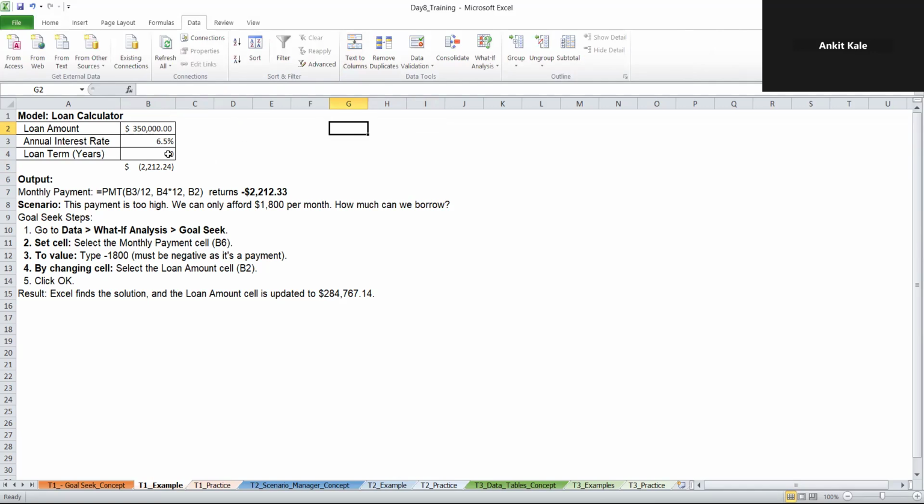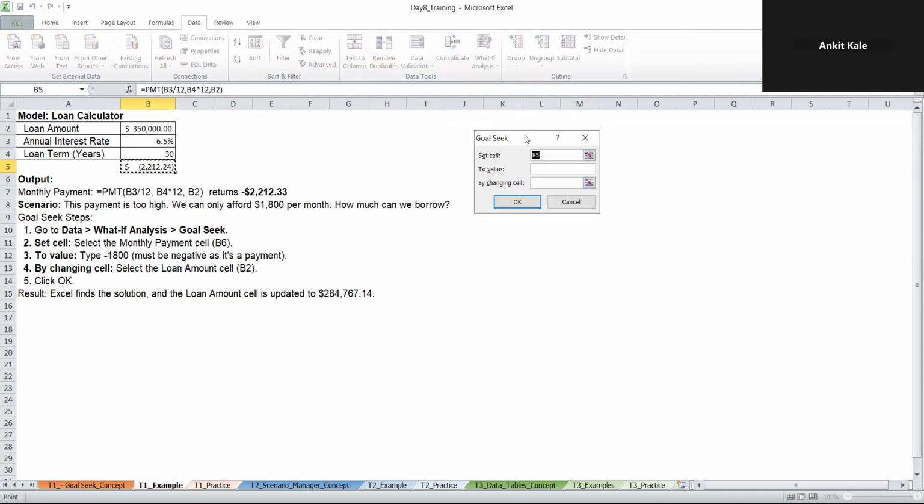Now select the formula cell first. Now go to What-If Analysis, Goal Seek. Now how much do you want the EMI to be?